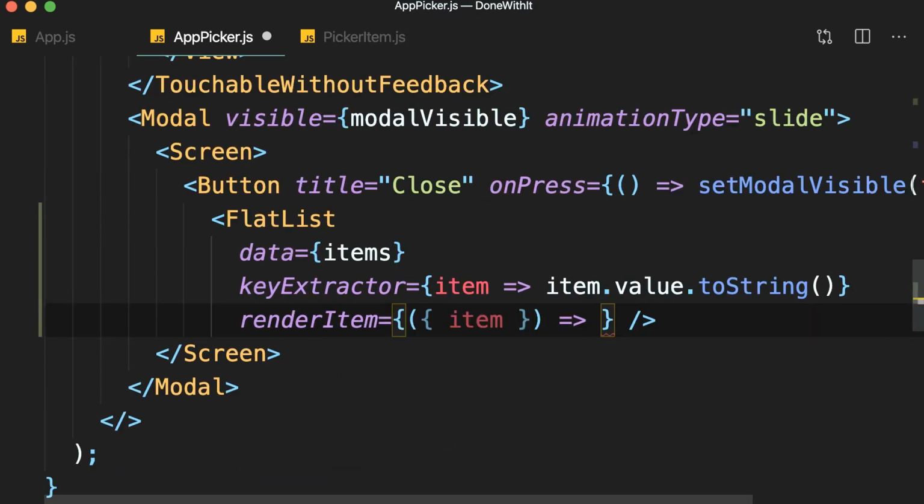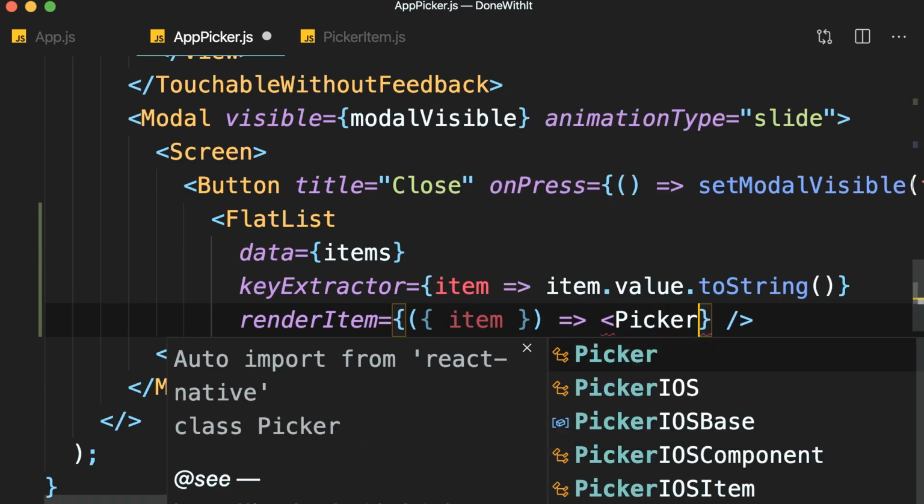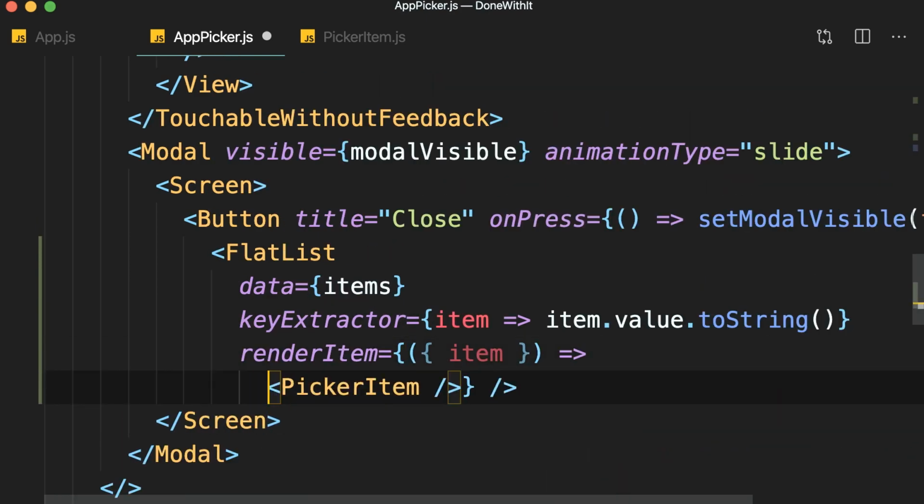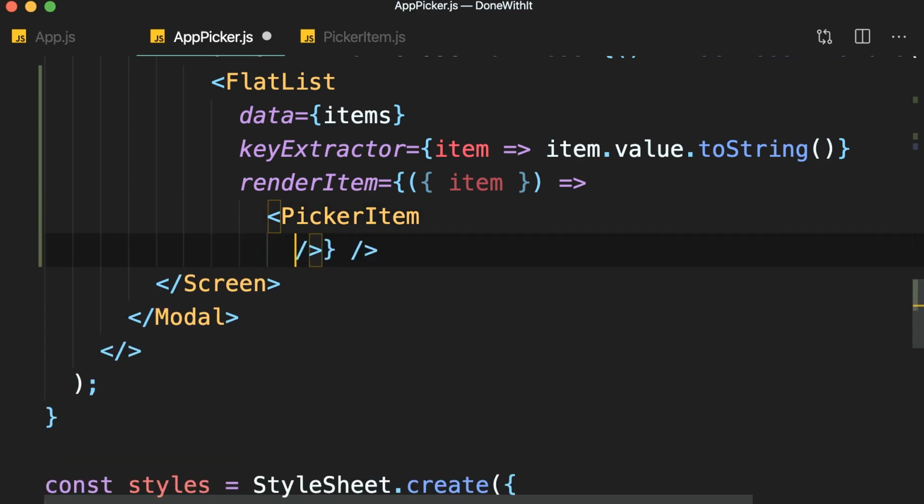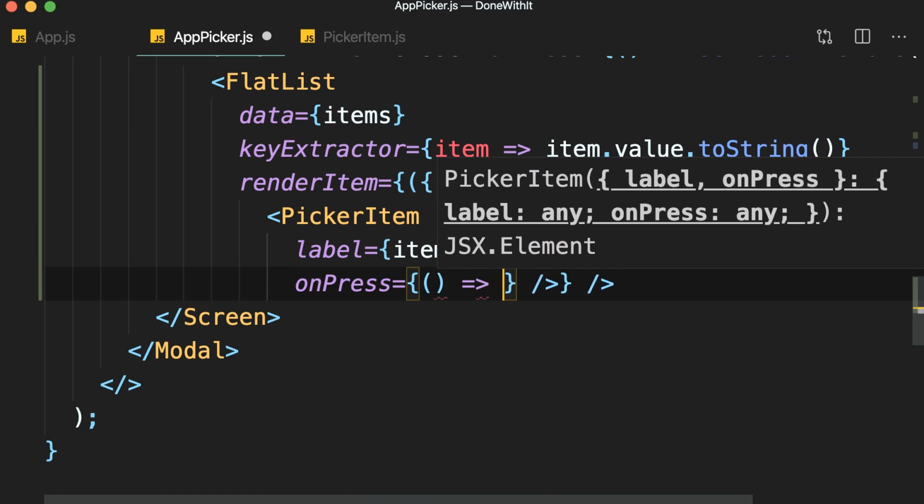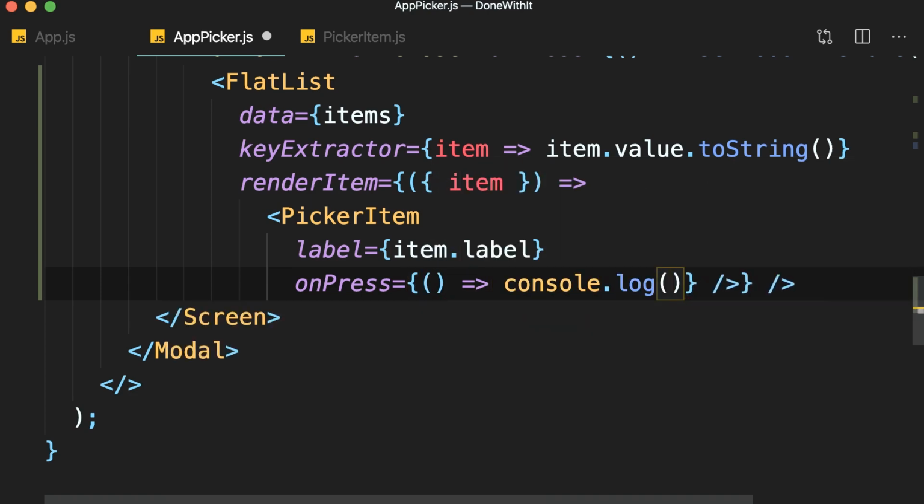Let's finish rendering an item. So here we render our picker item component. Here we should set the label. So I set the label to item.label. We should also handle the onPress event. For now, let's just log something on the console. So I'm going to log the item that we're rendering.